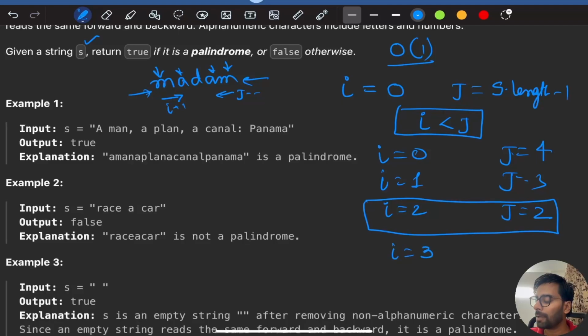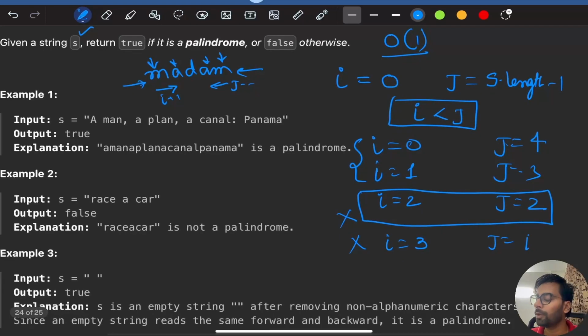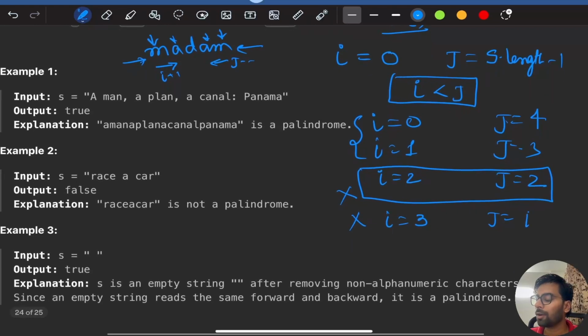If i becomes 3 or j becomes, let's suppose, 1, they have crossed each other. So here we don't have to check. We have to check only till this position. So this two pointer approach will definitely help us because we'll be doing an in-place comparison without taking an extra string. And this is how we are going to solve it.